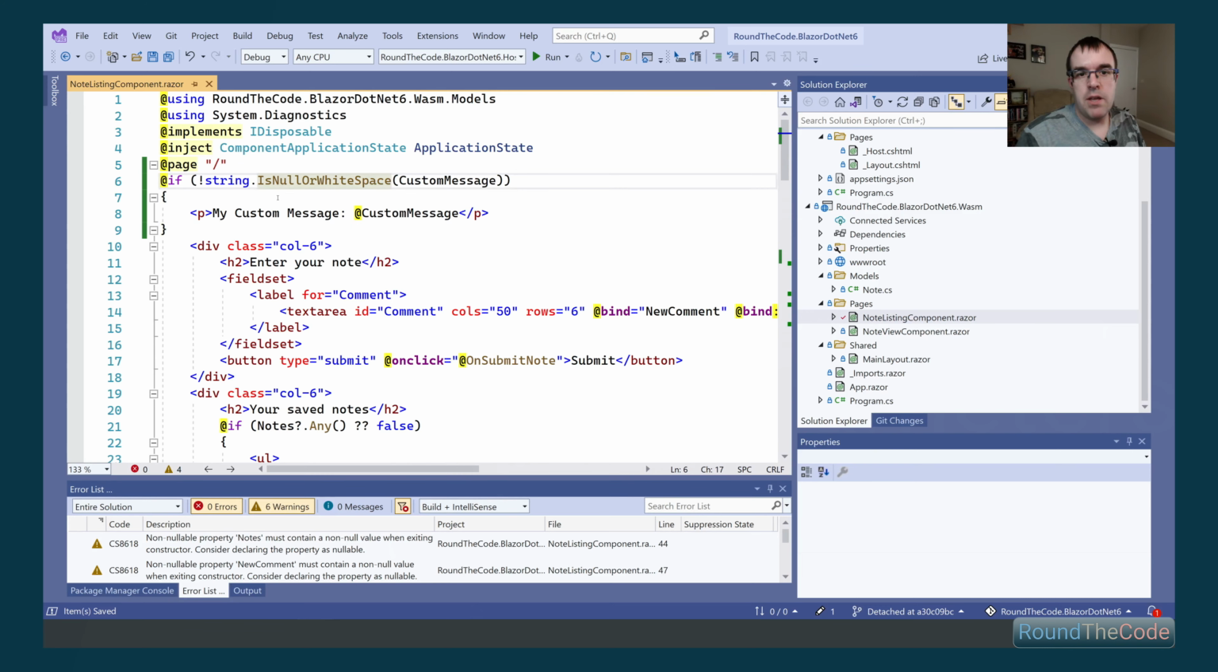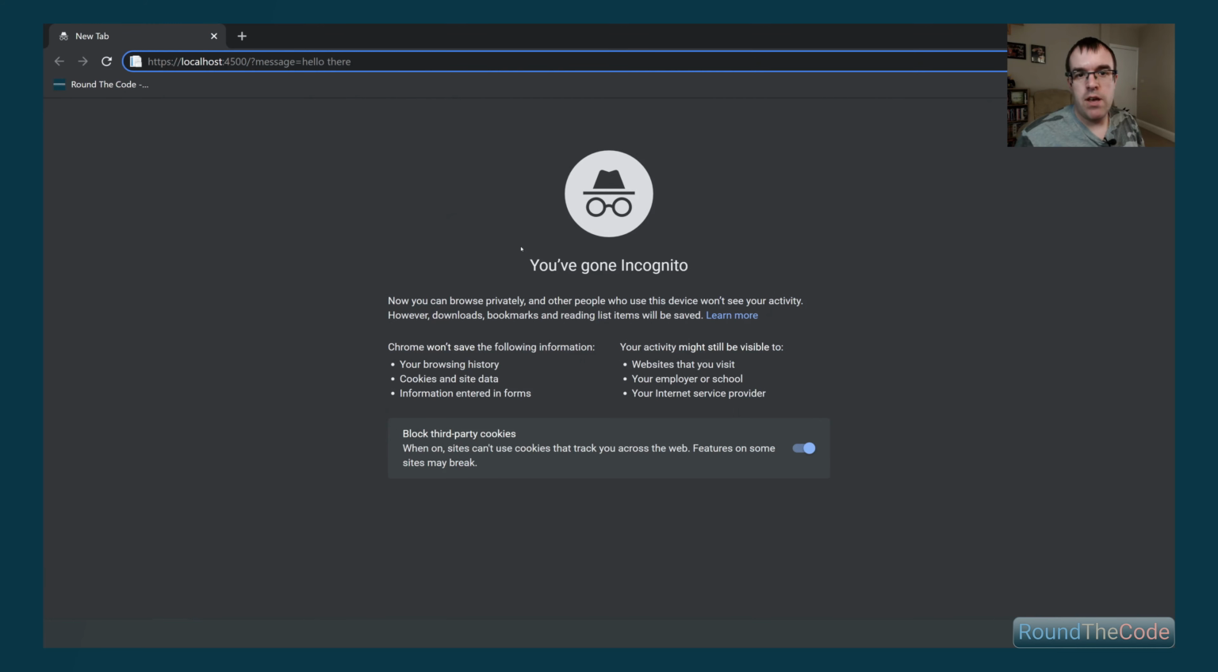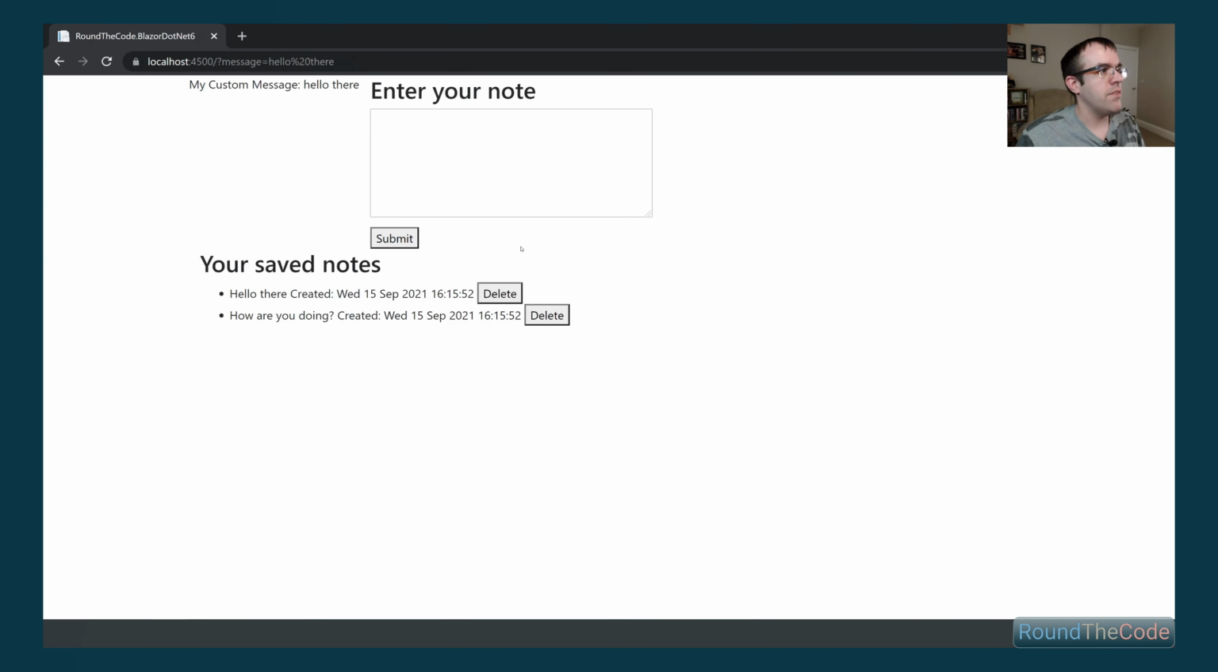Okay, let's give our application a run and see if it's going to work for us. So you can see I'm just about to load up our application, but what I'm going to do as well, as you can see from the URL up there, is pass in a message parameter and I've typed some text in there. So hopefully that text will appear in our application. So let's give that a go. And as you can see right up there, we've got our text in there, my custom message, and the message is hello there.